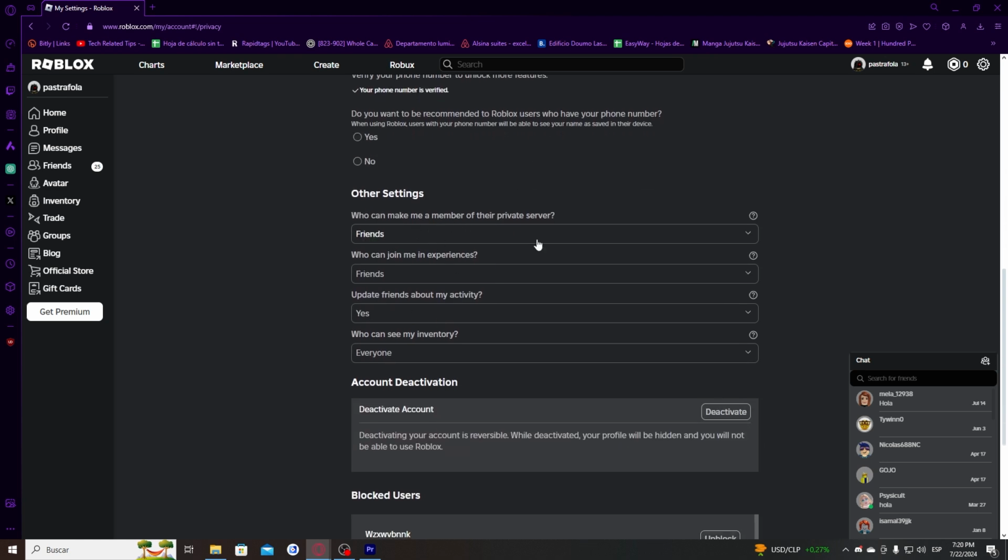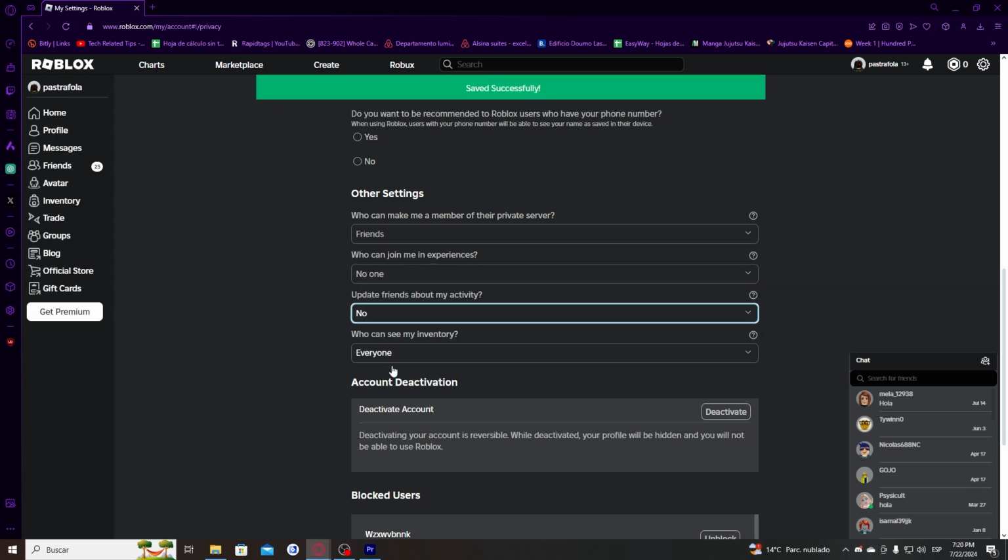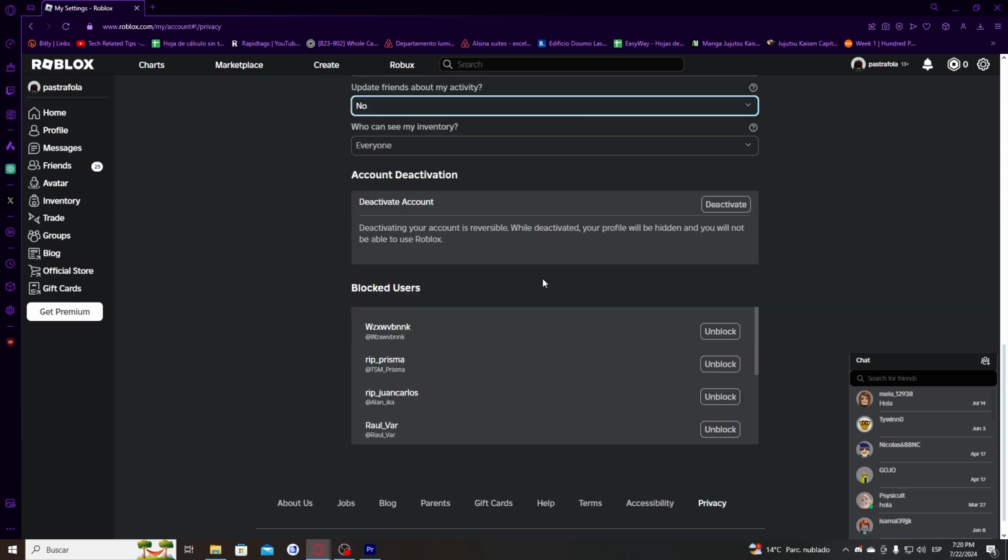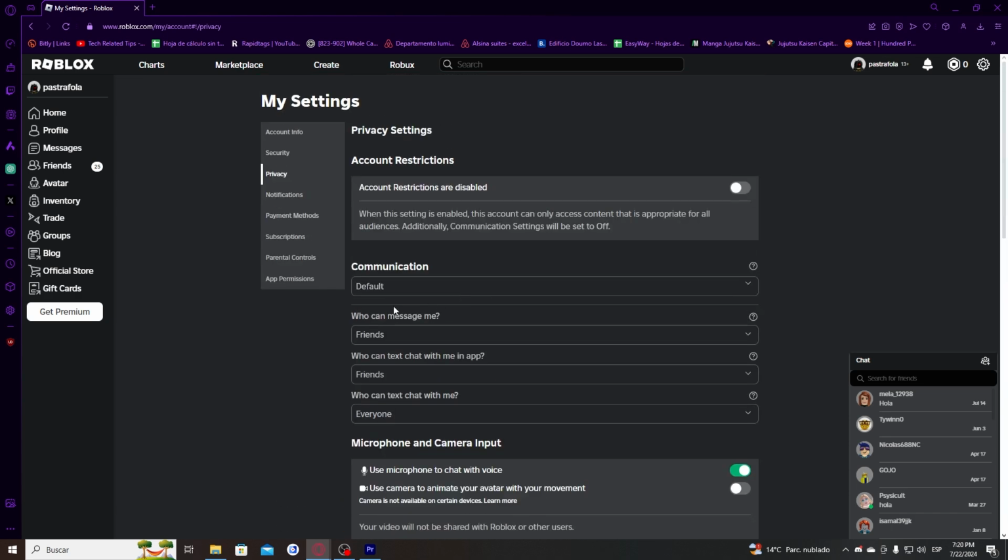So, what do we have to do? We have to go to other settings, and we can press here, who can join me in experiences. No one. Update friends about my activity. No. Who can see my inventory? Doesn't matter. Then you have to go up here. If you want to fully block all communications so people don't find you, you press hidden communications and press off.